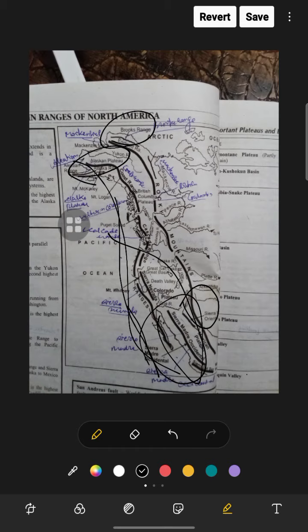Now the plateaus are also important: the Intermountain Plateau, west of the Rockies. Basin and desert plateaus, the Yukon-Kuskokwim Basin, with the Brooks and Alaska Ranges in between. The Columbia-Snake Plateau is a lava plateau in the Rocky and Cascade Mountains, and there is the Snake River and the Grand Coulee Dam also in Washington.